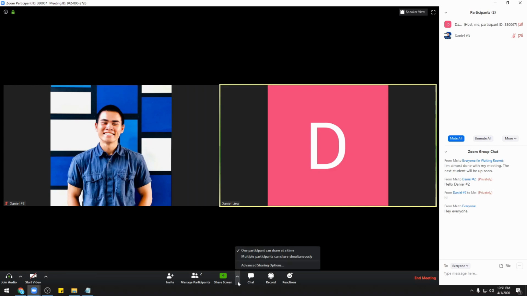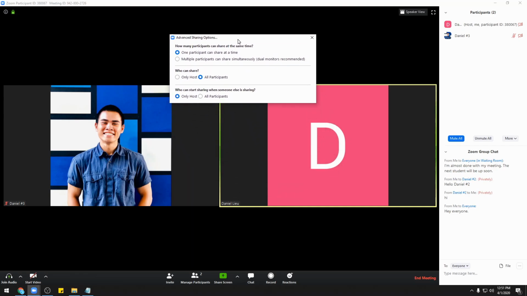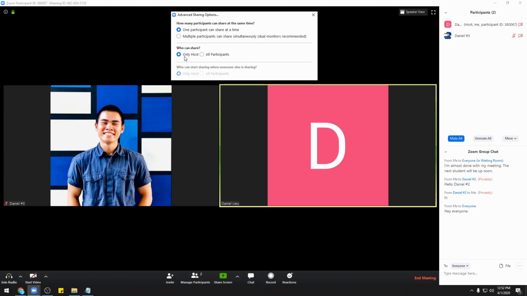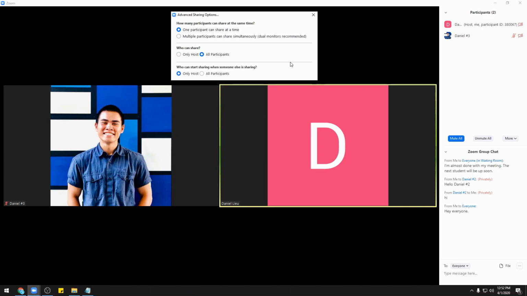So if you click on the up arrow here and go to advanced sharing options, how many participants can share at the same time? I put one participant because then I don't need 5 people sharing their screens. I can't look at 5 different screens. Who can share? If you want to be the only one who's sharing, put only host. If you want students to also be able to share, click on all participants, but you can override their screen sharing with yours. So if you want them to be done and you're telling them to get off, but they're not, then you can take over.